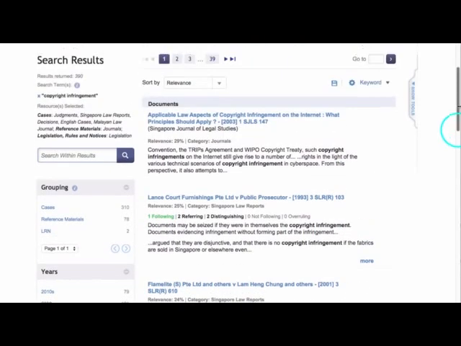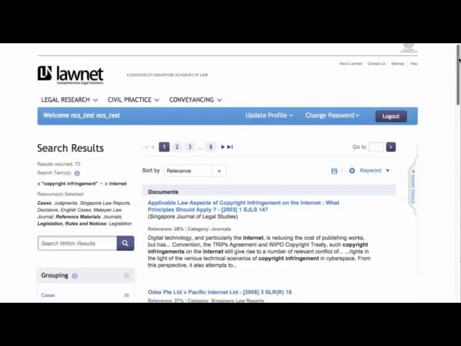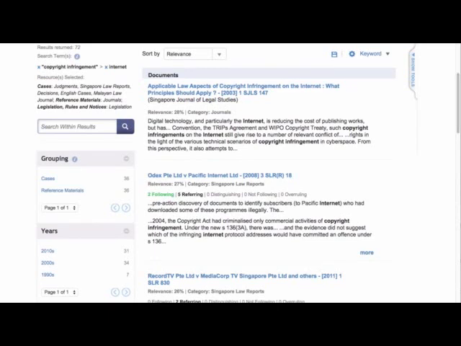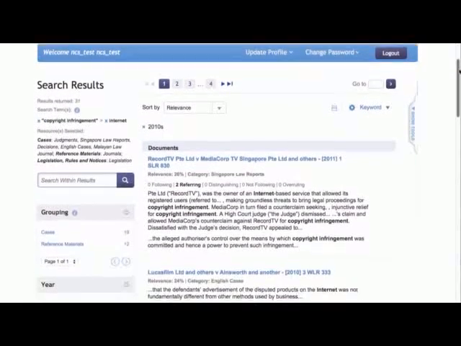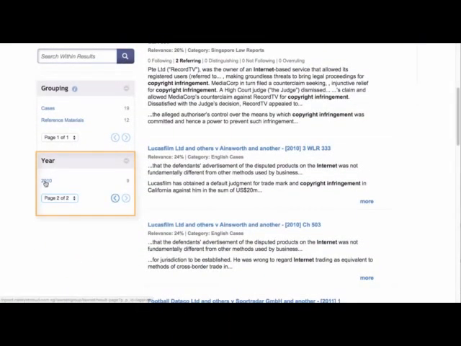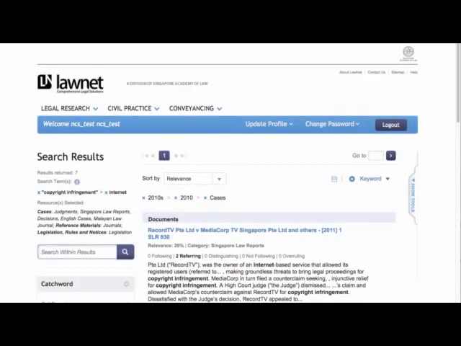First, let's refine our search by entering an additional search term. Next, in order to filter to results from one particular year, you would first have to click on the appropriate decade, and then on the new search results page, look for and click on the specific year you want. You can continue to filter your results, for example, by selecting to view cases only.